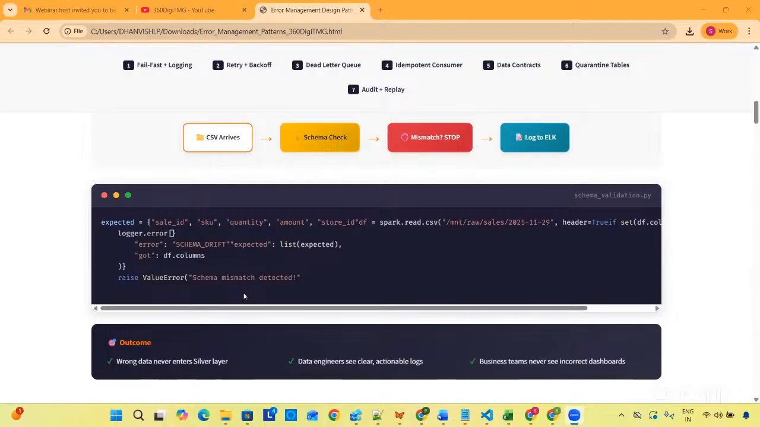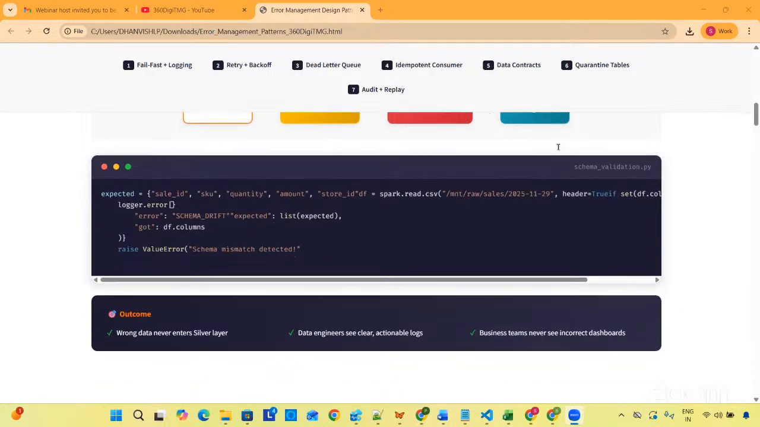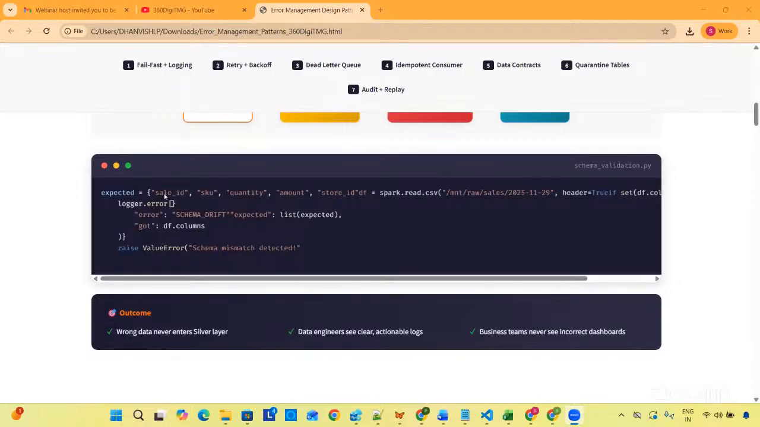And here is an example. CSV arrives. First, we will check the schema. If it is mismatching with the schema which we have planned for the table, then stop it and log to ELK. Some example code: when a schema drift is detected, stop it and raise a ValueError, schema mismatch detected, and route this data to another table like rejected data or error data.